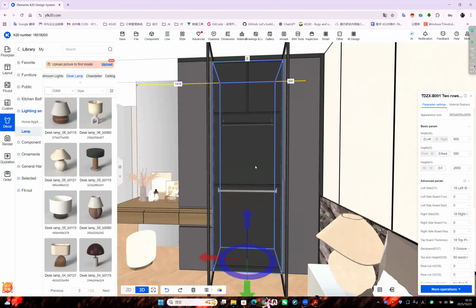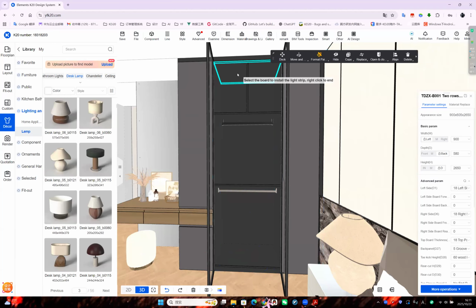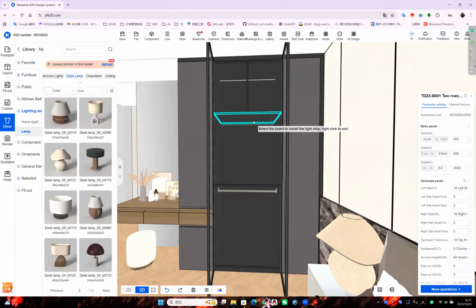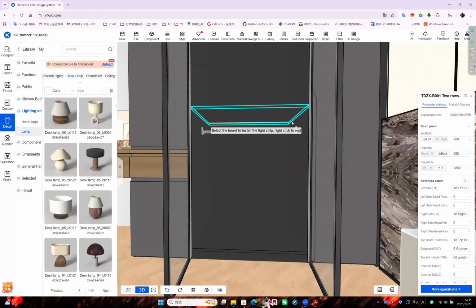If we want to add the light strip, just for the render, we can use this function. Firstly, left click the wall, left click the cabinet, and then go to this arrow, and then the decoration. Select the panel to install the light strip. Okay, like this one, you can see there is the light strip. In here we can see the light strip. This is only for the render.